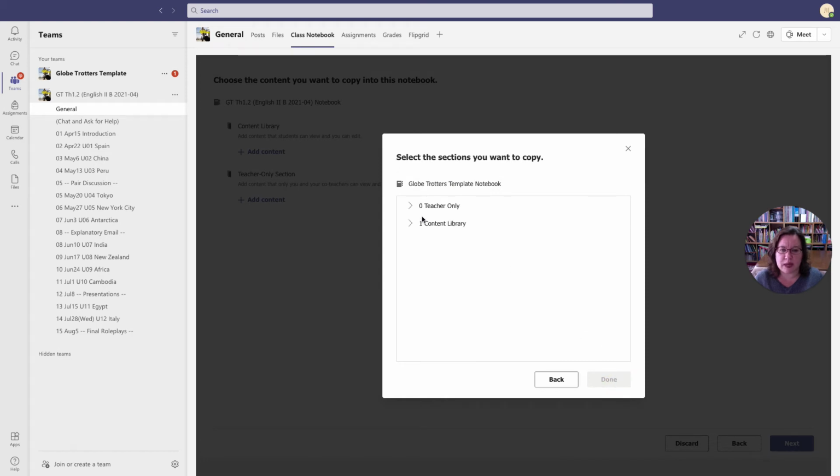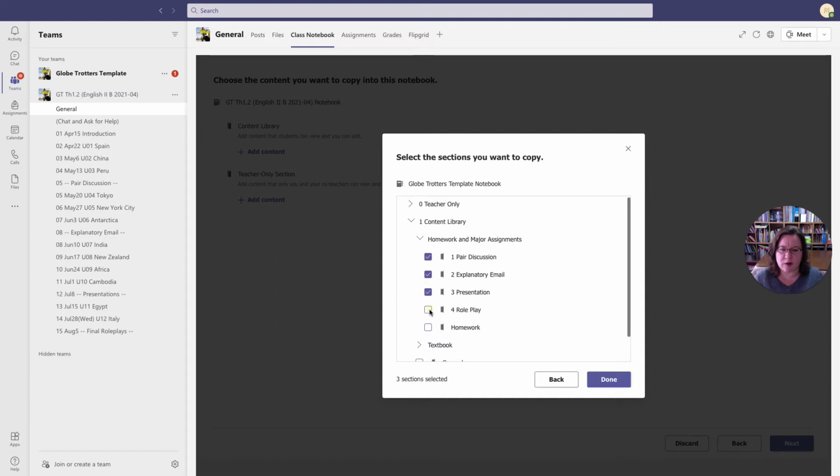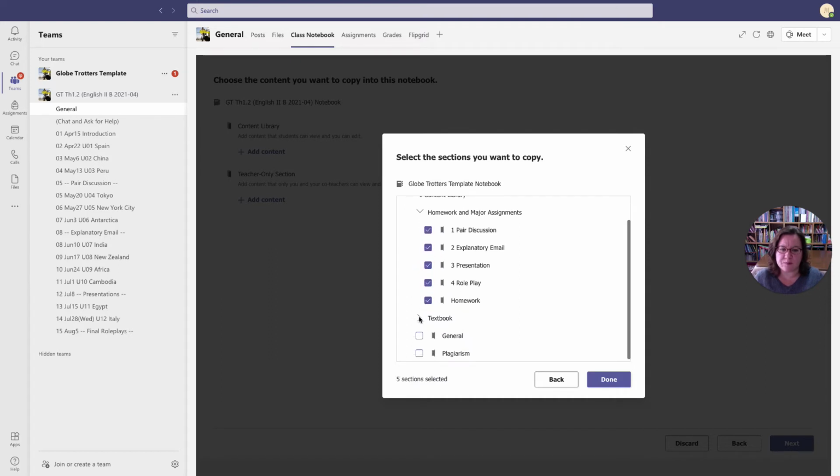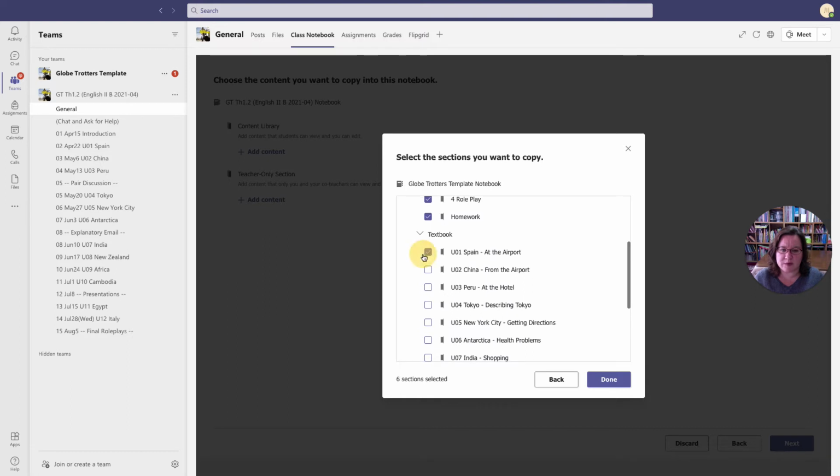Now, I want to be careful. I don't want to copy the teacher only section into the content library. So I'm going to choose Content Library. And there is one kind of flaw to the system, and that is that you cannot copy a section group by itself. You have to copy the individual sections. So you'll copy the sections and you'll have to recreate your group in the OneNote notebook later. So I'm going to choose all of these sections though because I want to copy them all over. I'm going to pull down my textbook section.